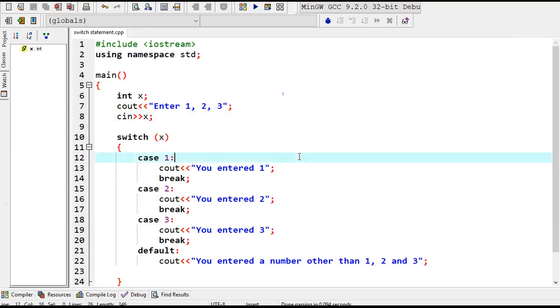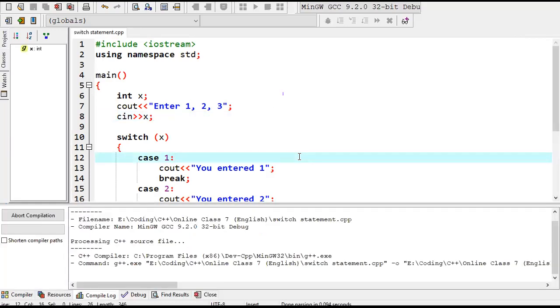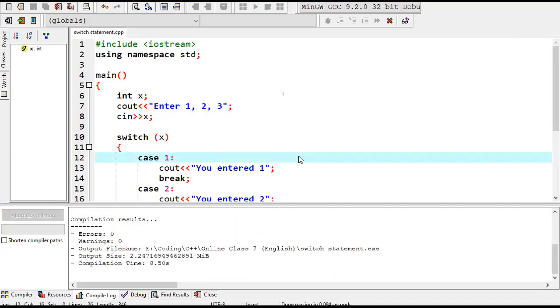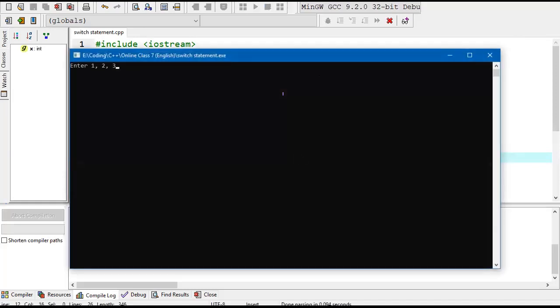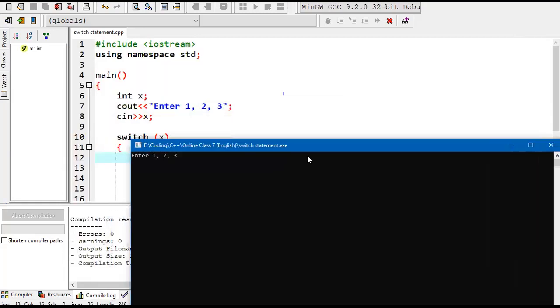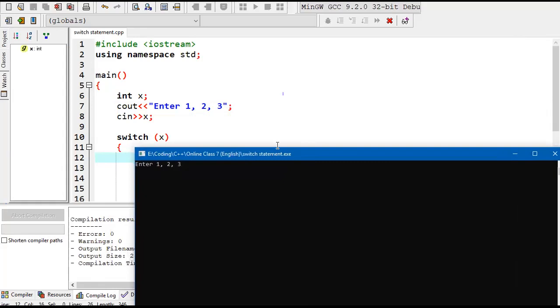Right, now let me compile this program by pressing F9. Now it's compiling. If you have any questions, go to the chat option and ask your question. So this is the program. I'm being prompted that I have to enter any number from those shown numbers. So I'm going to press 1 here.